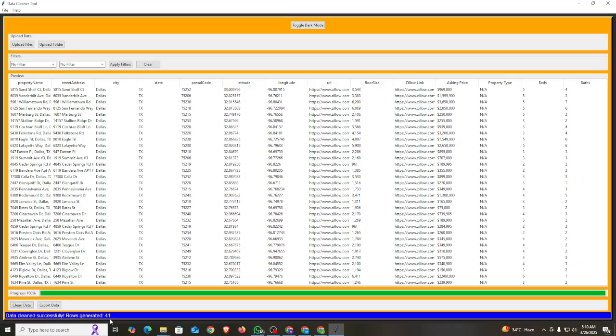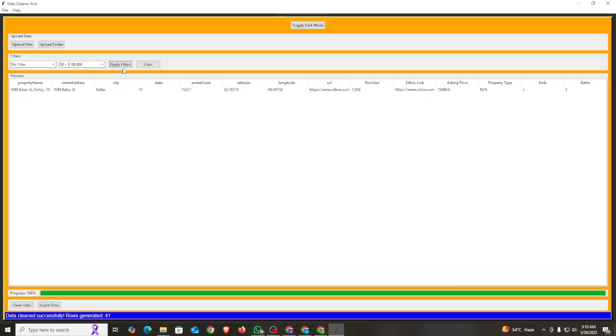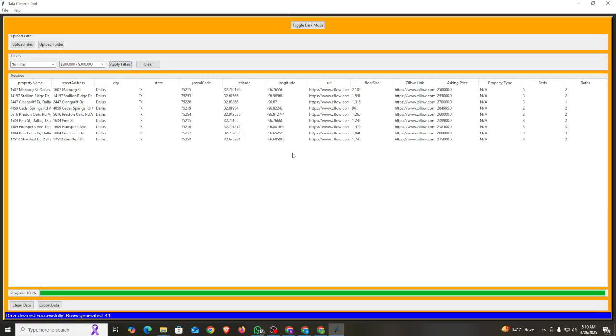Okay, now let's go and yes, you can use this filter. Just to check, apply filter. And if you wanna just go around and see what it is, let's go and upload a folder. Let me see.